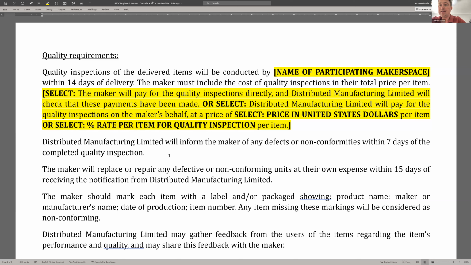you need to agree a price with the local makerspace, because that's one of the experiments we're trying to conduct with this. So send a WhatsApp message or an email to your local makerspace, speak to your local makerspace manager, and say, how much do you want to do this inspection? It will not be very much.